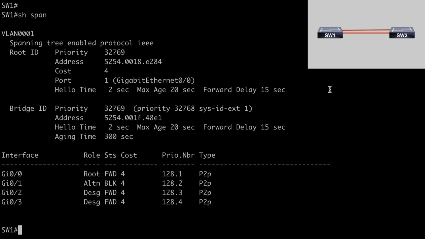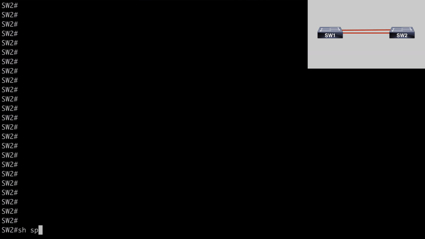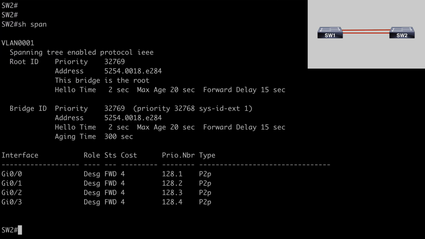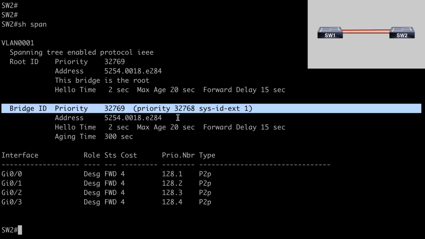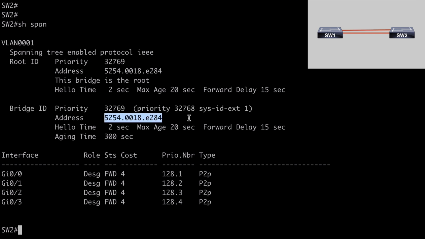Let's go over to switch 2 and let's do the same. Let's say show span. And we can see that this switch, we're told, is the root bridge. We can see that our bridge priority is the same, 32,769, because we've added the system ID extension. Of course, our MAC address is different, and our MAC address on switch 2 is lower. So this switch has been elected the root bridge.